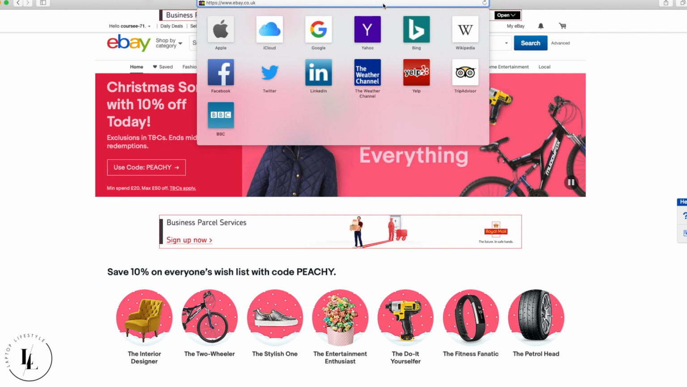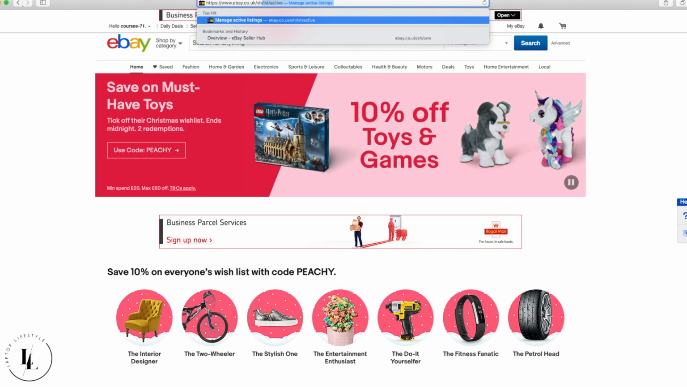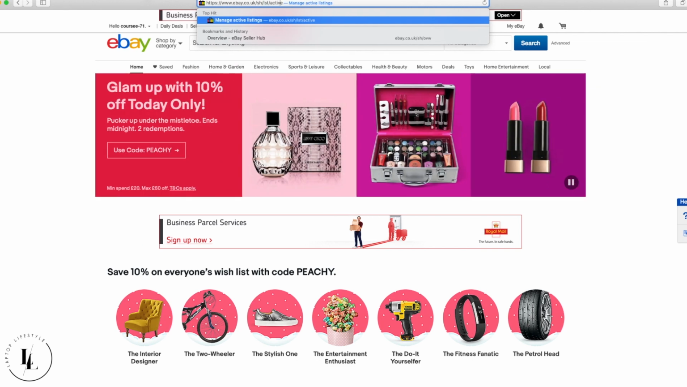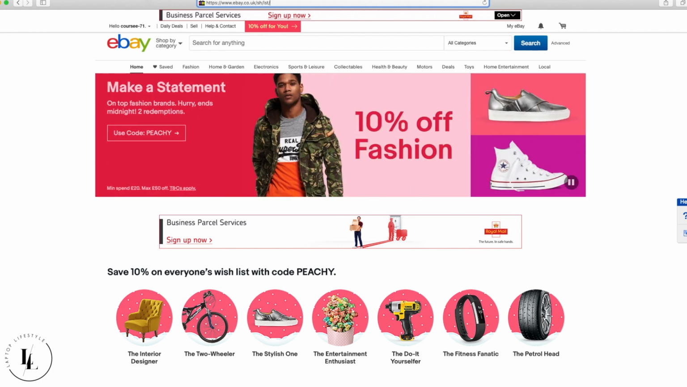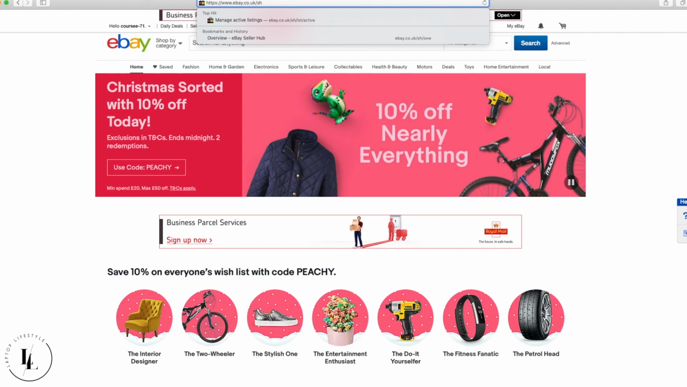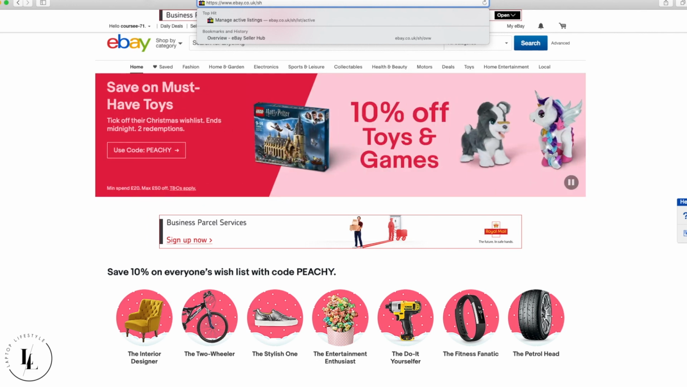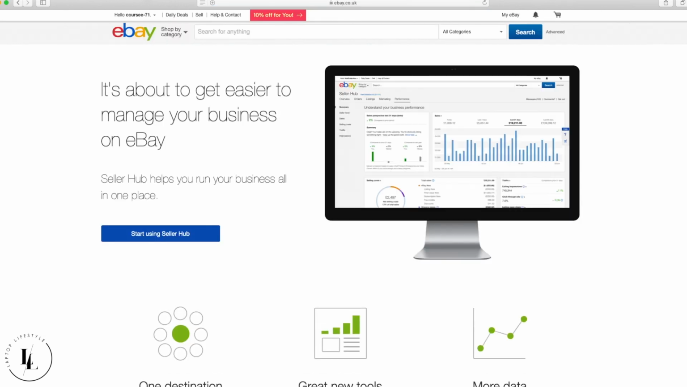So simply go onto the URL ebay.co.uk/sh. And that is it. Just delete all that, yeah. Just make sure on the address you just accept ebay.co.uk/sh. Otherwise, your browser might suggest more, which is what Matt was trying to do just now. So there we go. Press enter, and then as you click on Start Using Seller Hub, the blue button there.